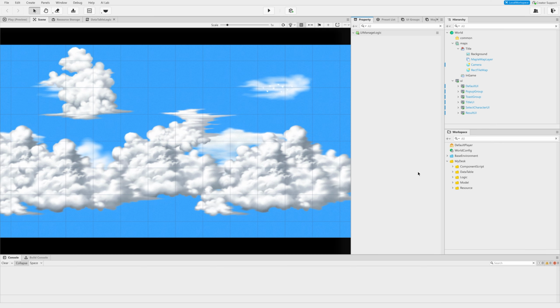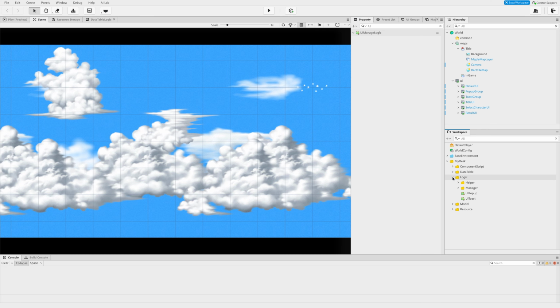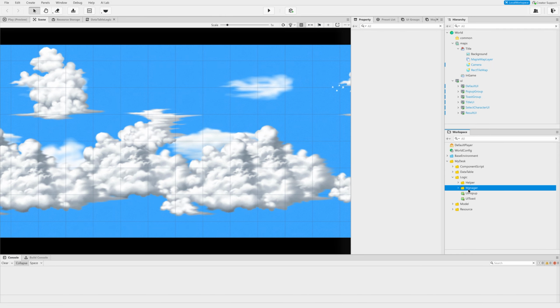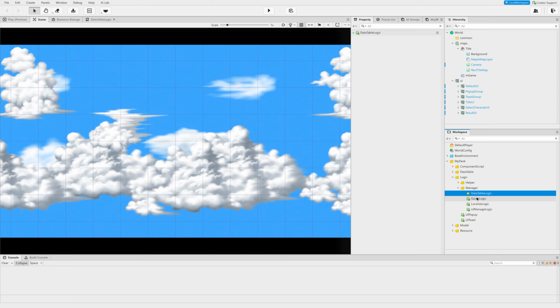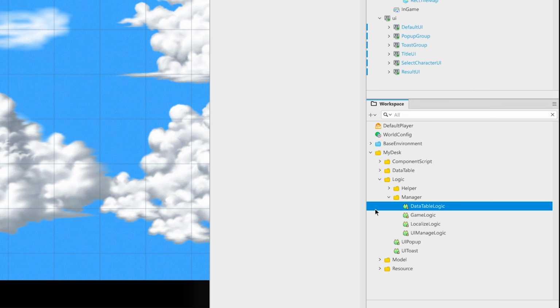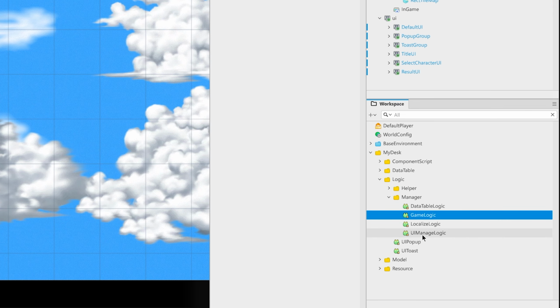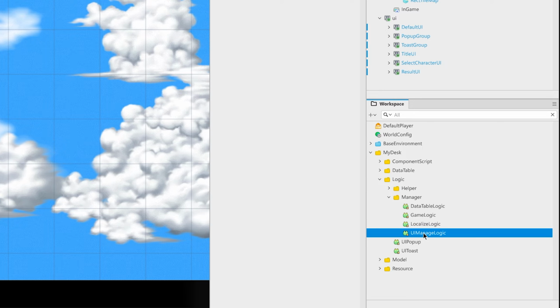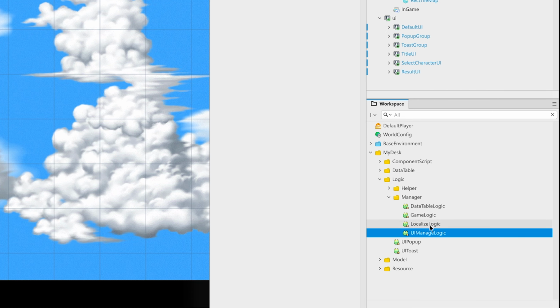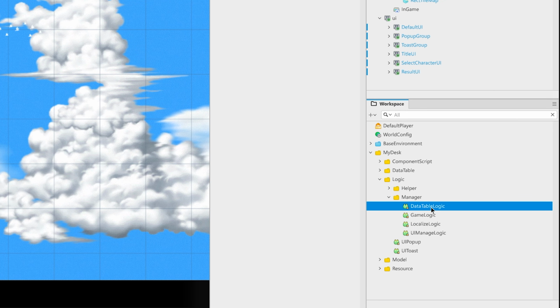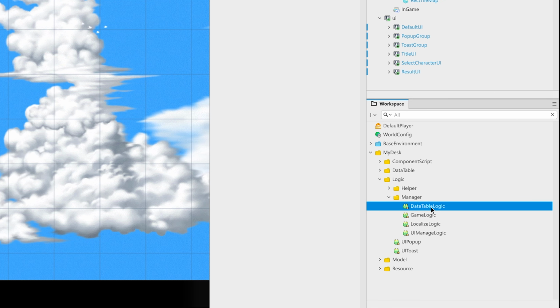Hopping back into Maker, we can see that we have our logic folder. In here, we have a manager folder, and we have all of our different logics in here. So we have our DataTableLogic, we have our GameLogic, and we have our UIManageLogic. And we're going to go through each of these in sequence to understand what these managers do and how they function and communicate with our different components.